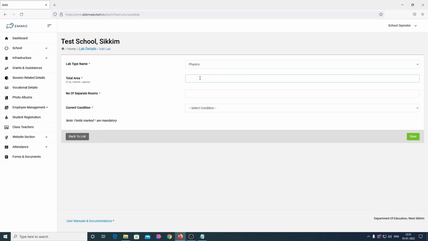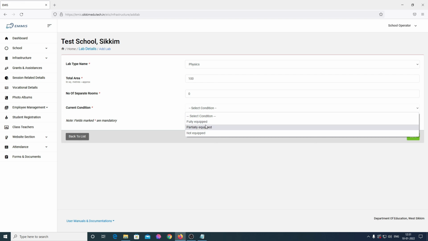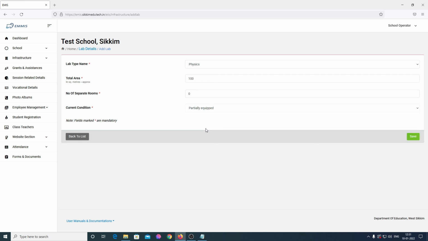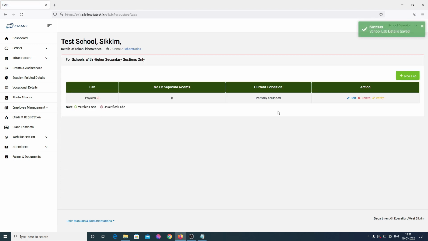Total area would be 100 square meters. Number of separate rooms. If there are separate rooms, you can elaborate on these details. If there are no separate rooms, 0. Current condition: fully equipped, partially equipped, not equipped. The physics lab with the lab equipments at test school is partially equipped, so the partially equipped description is selected, and by clicking the Save button, the data is configured as you can see. Now the red badge out here, beside this physics option, means unverified labs, so this needs to be verified by the school admin. Now we will be proceeding again to the other modules.